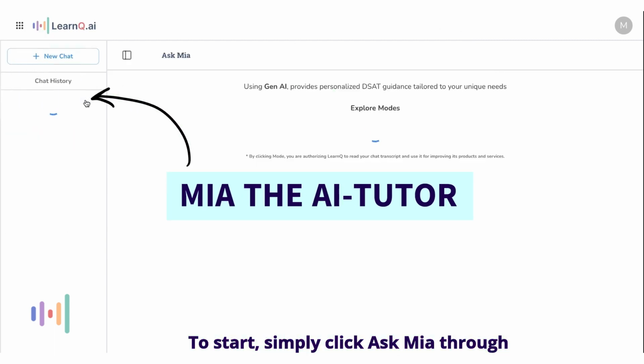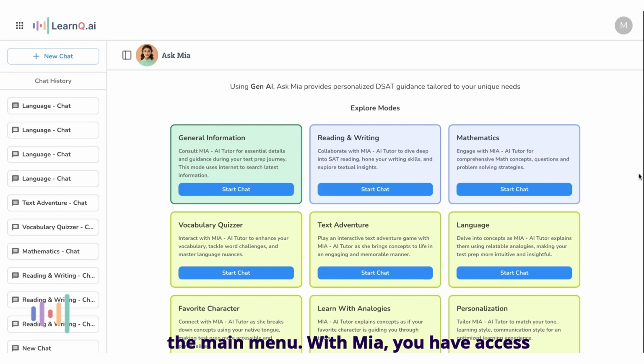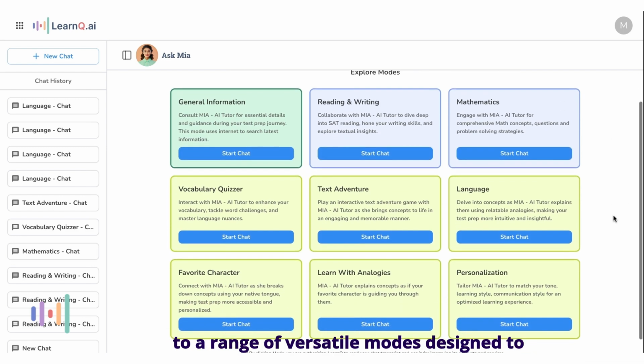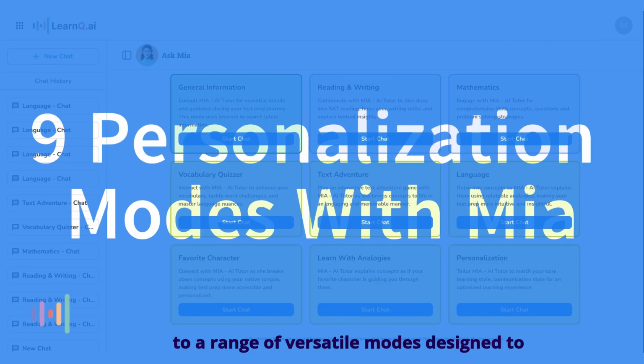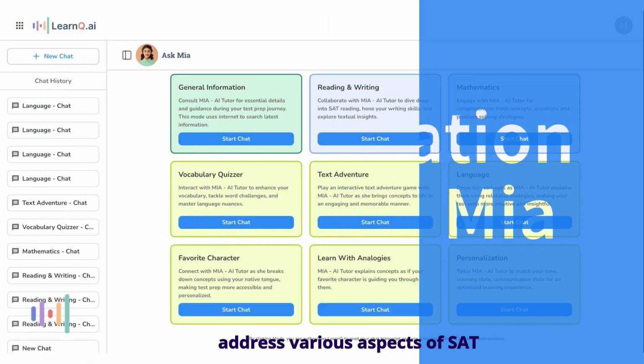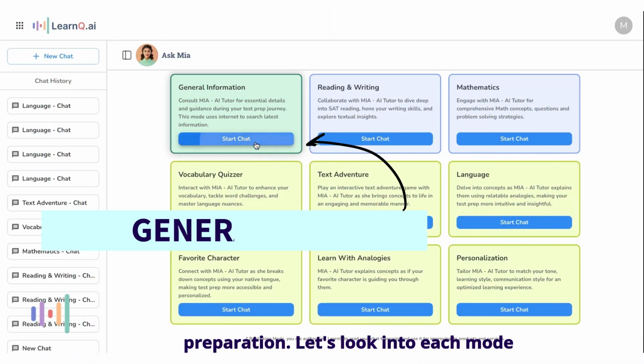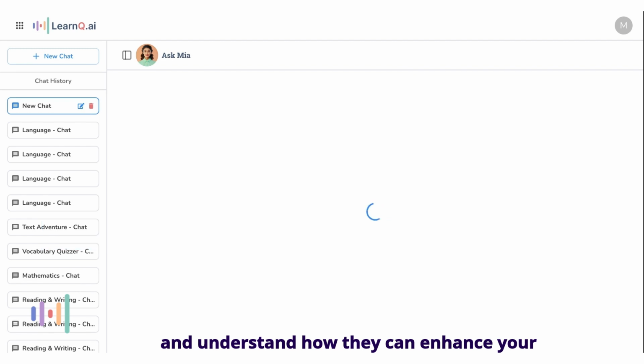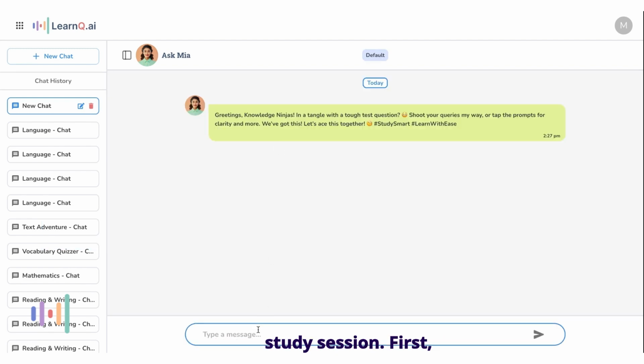To start, simply click Ask Mia through the main menu. With Mia, you have access to a range of versatile modes designed to address various aspects of SAT preparation. Let's look into each mode and understand how they can enhance your study session.